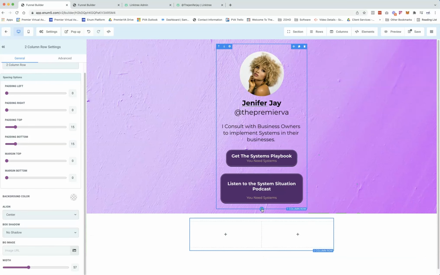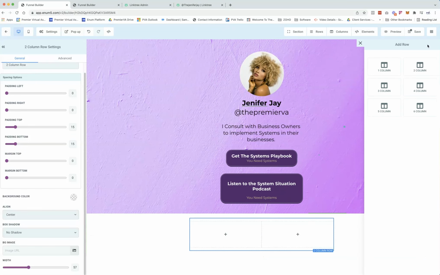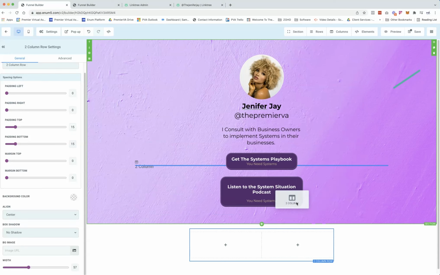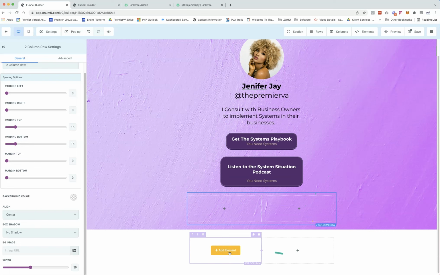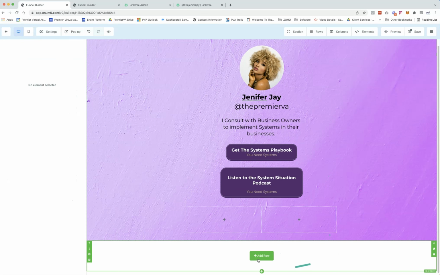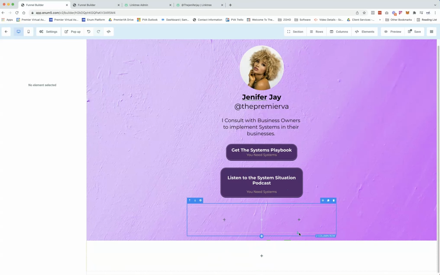So say you want to do here, and you can add two columns here, and then you can change it. Make sure you change the width, and then you can put an element here and an element there. Now this is how I added my footer to the bottom of my page. I just added a row and put a footer there for my page.